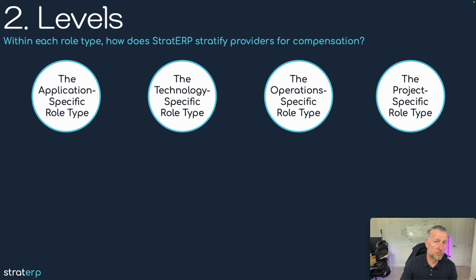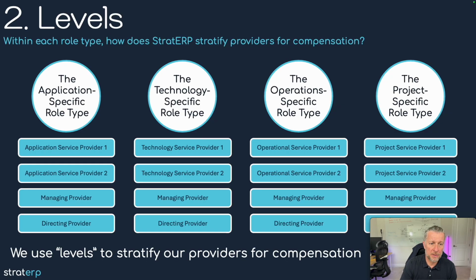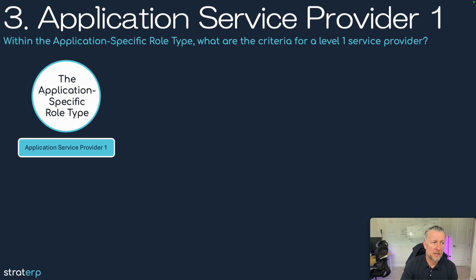Okay, next up, within each role type, how does Strat ERP stratify providers for compensation? Well, let's take a look. It's pretty basic and pretty consistent. We use levels to stratify our providers, or our contract service providers, for compensation. Next, slide 3. Within the application-specific role type, so we're going to focus on this role type, but it's pretty consistent throughout all the role types.